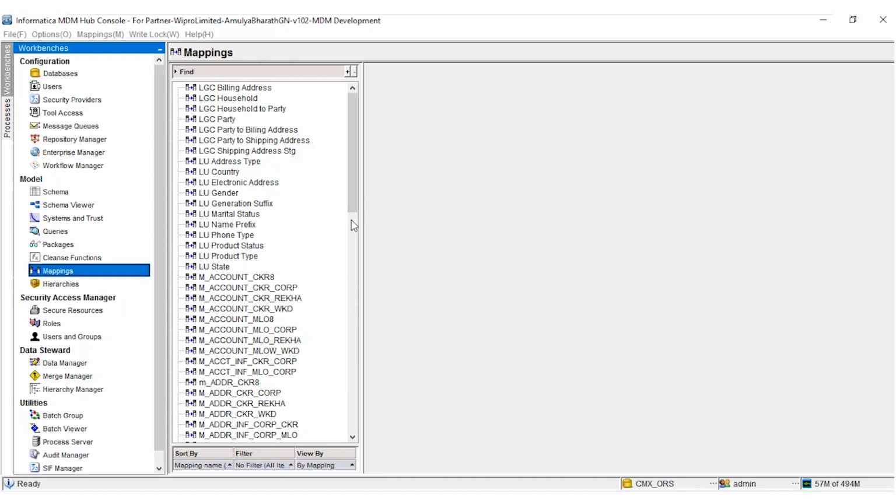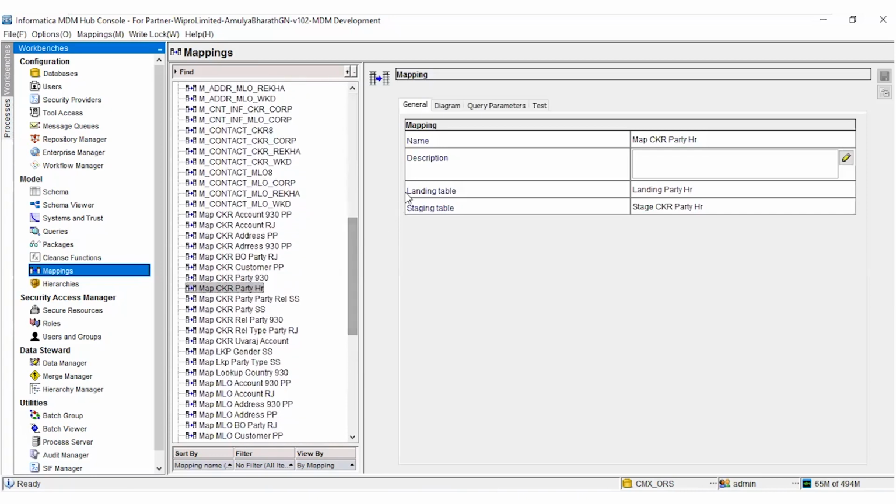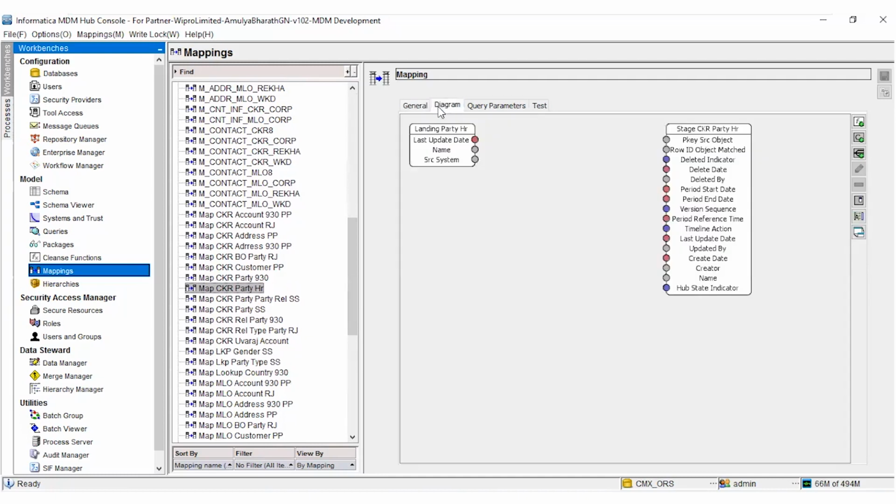And the backend mapping will be created automatically. See, one mapping has been created. Then we have to map the ports between landing table and stage table. So we'll map the ports. Okay. So these are the system defined columns and we don't map the columns. MDM will populate those fields automatically. And we have to connect one more column, which is PK source object. Okay, we'll connect this PK source object.